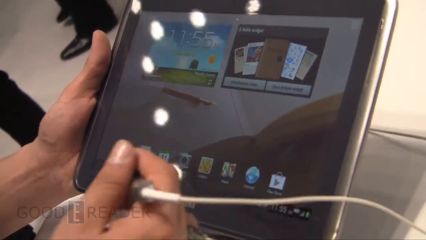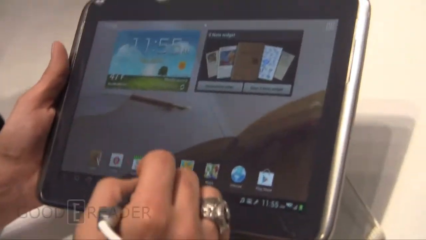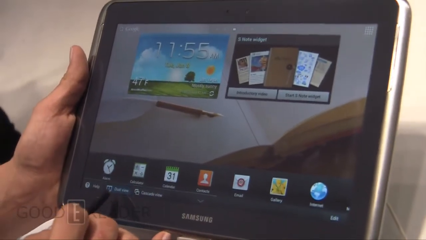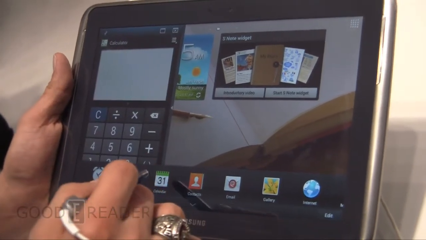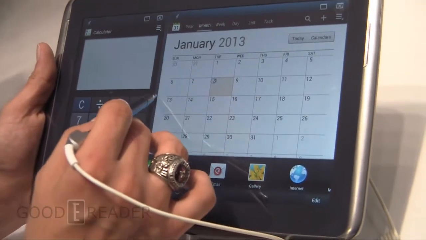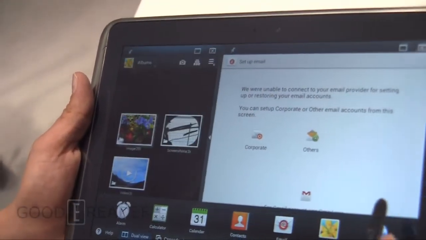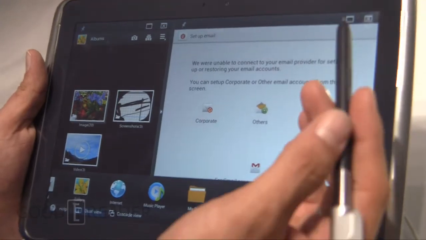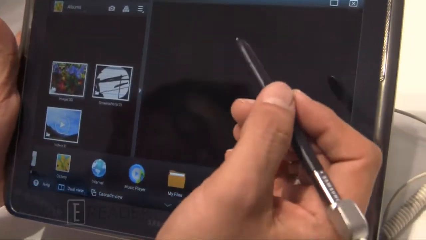So some of the new features have been updated. It's the Jelly Bean Android update. What it's going to do is bring us different functionalities, let's say like our dual view. So I want to open my calculator and at the same time have my calendar up. Okay? Or I can go to my email and check that out. I can go to my gallery, at the same time go to my video. So I can be watching my videos while reading my emails.